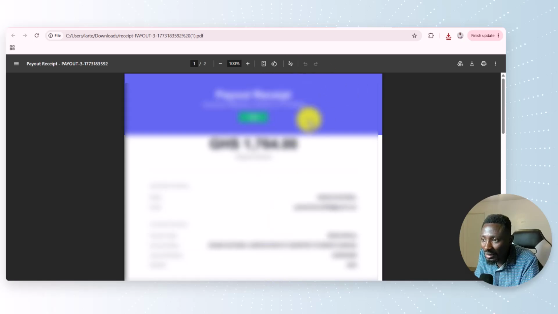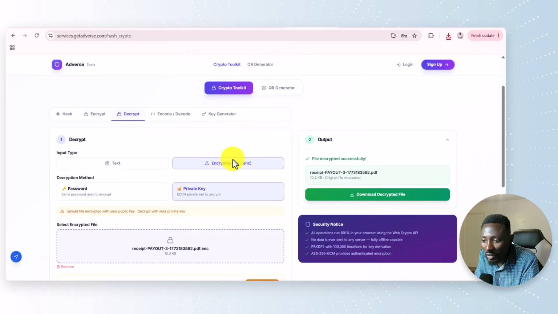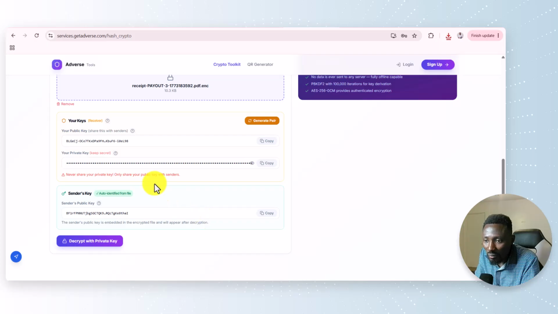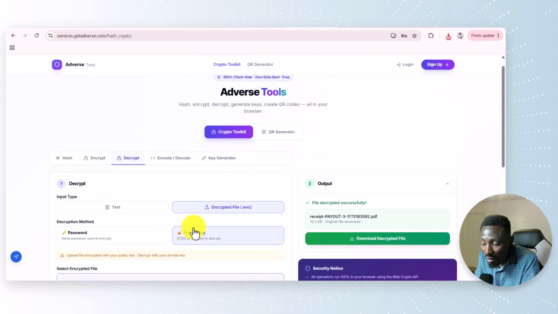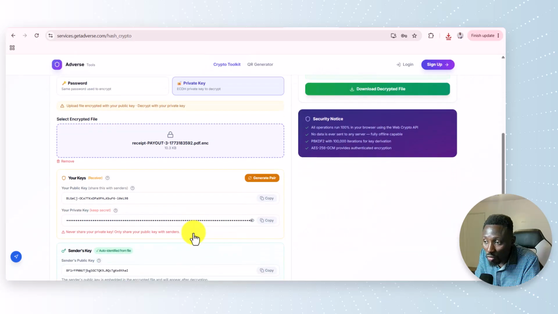So basically that is how the encryption and everything works. The public key and the private key of the sender and the public key of the receiver are used to encrypt, and the public key and the private key of the receiver plus the public key of the sender would also be used to decrypt, so that the content of the document will be displayed as it was.